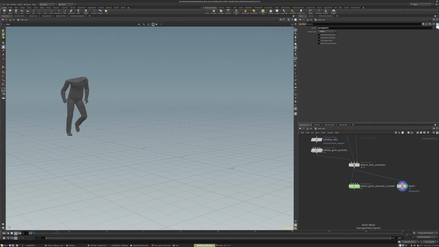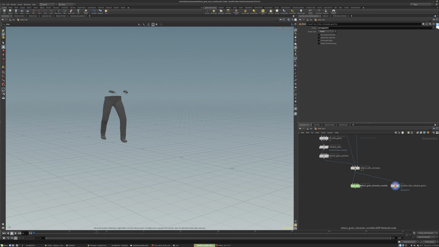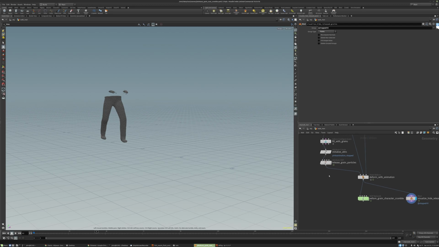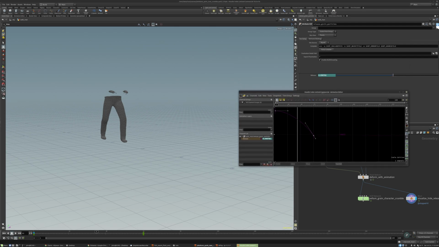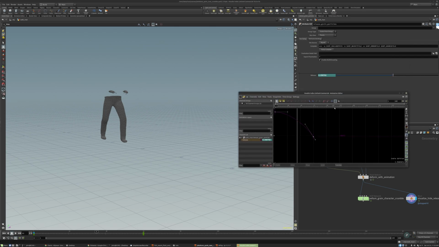It's a bit quicker than waiting for the simulation to happen. It's just an easier way to visualize when things are released by hiding them or deleting the particles. So we'll just say visualize hide released grains. I just have this alongside the DOP network so I know it's not intended to be fed into the simulation. Now if I go back to this animation, I'm just going to pin this window on top.